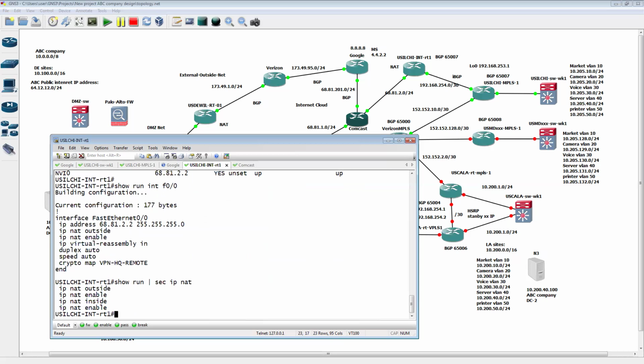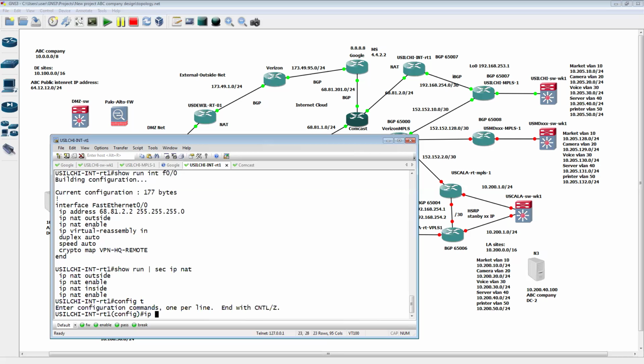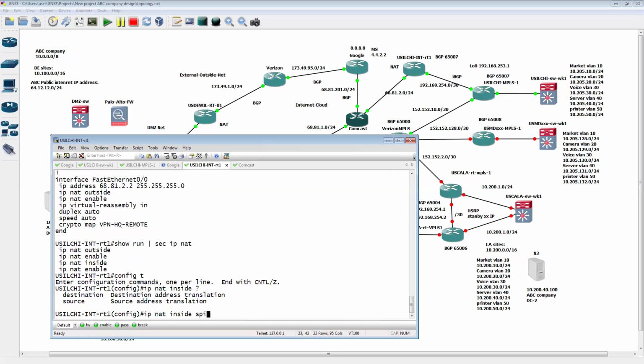Okay, so now we try it. This is refresh again. So make sure we should be okay from here, right? We're going to say IP net. No, IP net inside, right? Everything inside. IP net inside. Then we have to say our source address.